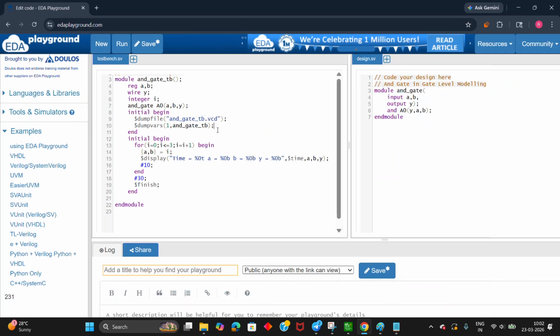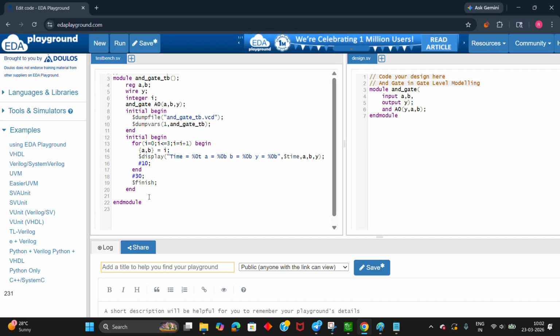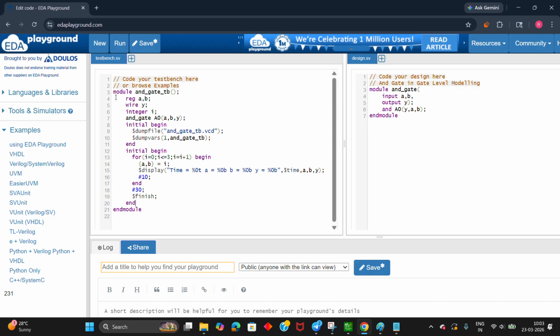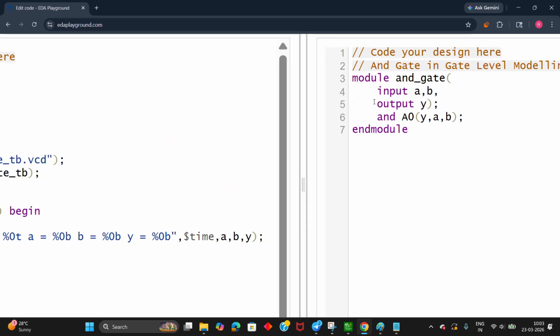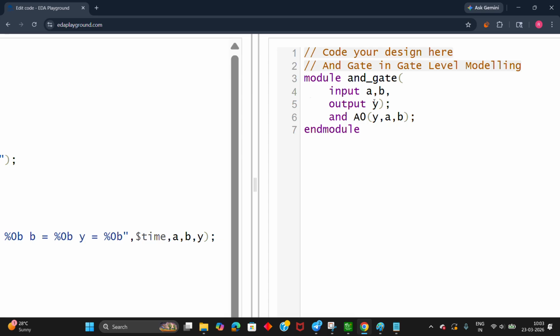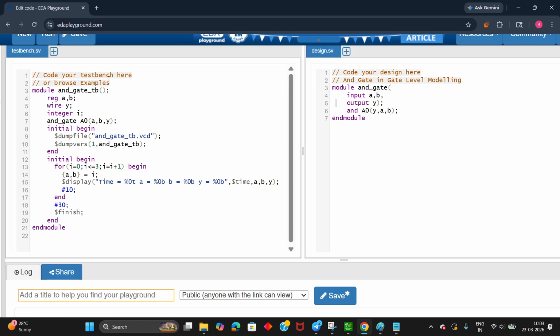Okay, now we have completed our TB, and also we have completed our design code. You don't worry about the TB. You just learn about the TB for one particular code. You always focus on the design code while you are learning Verilog. While you are learning SystemVerilog, you are going to focus on the test bench.